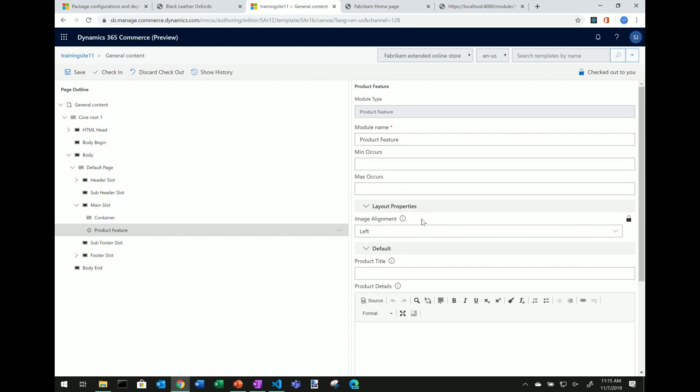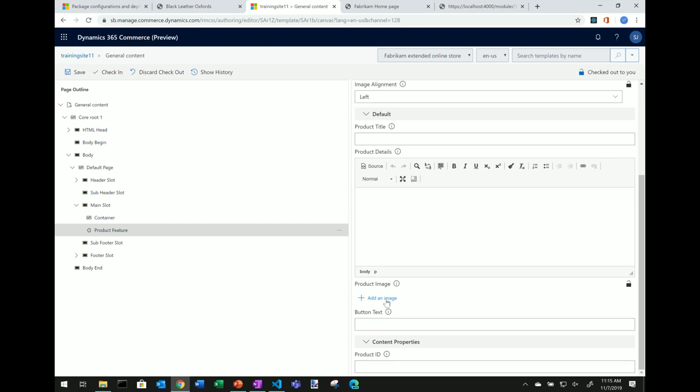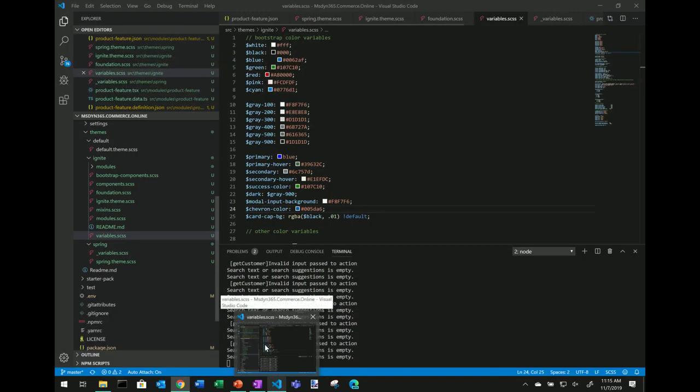Notice this is the template, so there's no page yet. That's why I don't have a page preview in the middle. But notice here's that drop-down for the image left, right. Here's the title. Here's the rich text editor. Here's the image, which gives me an image picker. And then last is that product ID.